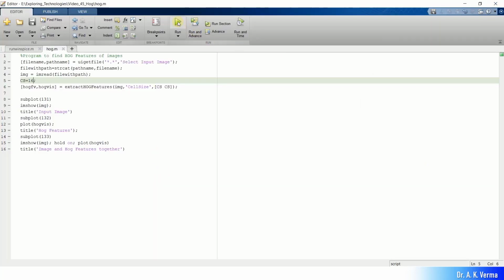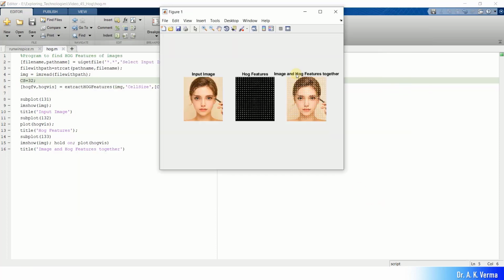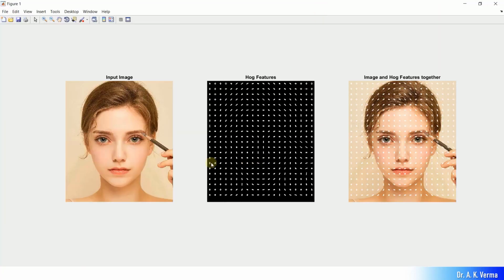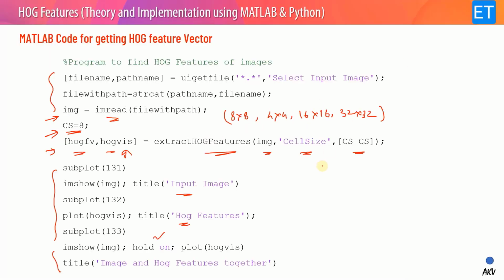And now let me go for another image. Here I am changing the cell size to 32 by 32, and I'm taking this face. Okay, and this is the corresponding HOG feature matrix, and here you can see a very good visualization of these HOG features on this face. Okay, so this is my MATLAB implementation.